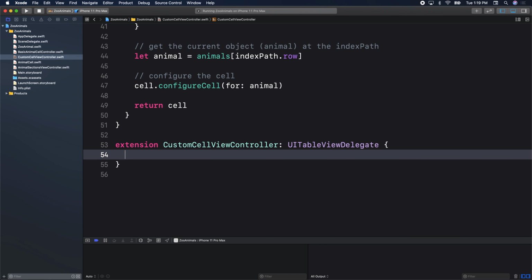Right? The delegate methods start off with height for row, did select, will select. They're like verb items, right? Something will happen, an action will happen. So those are the delegate methods. Yes. For our custom, for the view controller. For the view controller, yes.